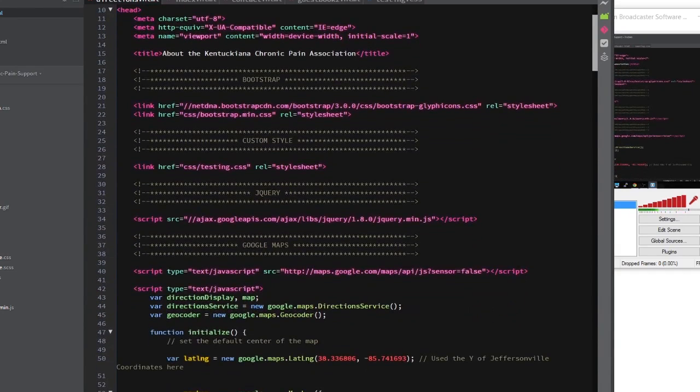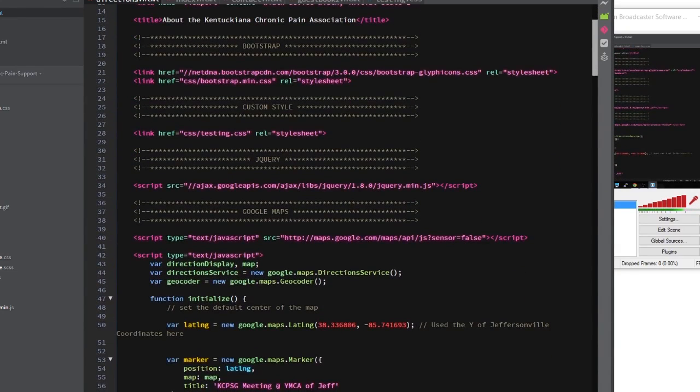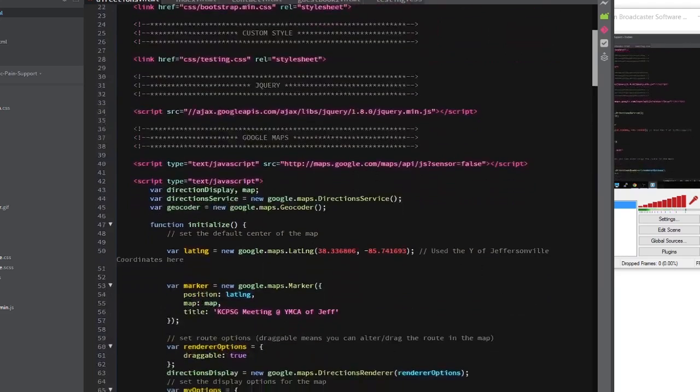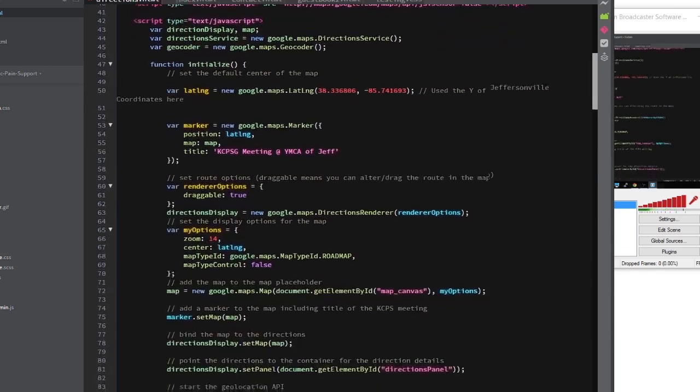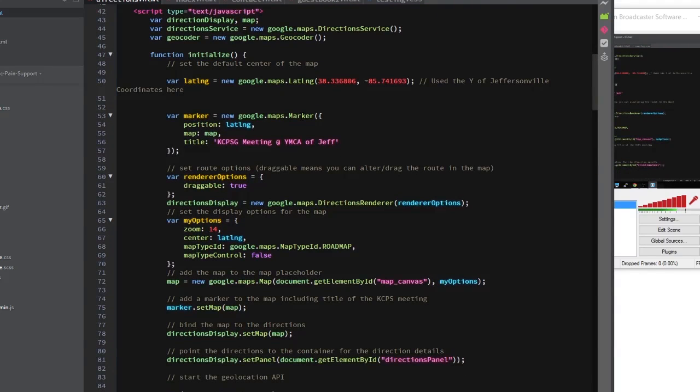So what I did was I set this up to have a fixed destination of the YMCA in Jeffersonville with this latitude and longitude where the meetings for the Kentucky Anti-Chronic Pain Support Group take place. I even included a map marker with the title of Kentucky Anti-Chronic Pain Support Group meeting at YMCA of Jeffersonville so people don't get confused.